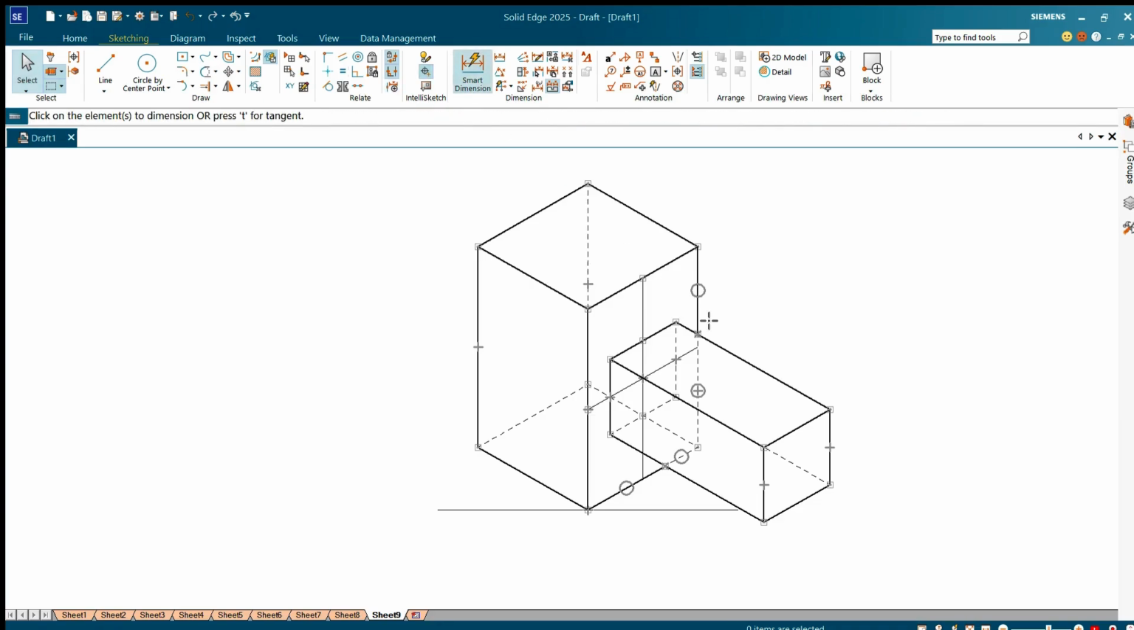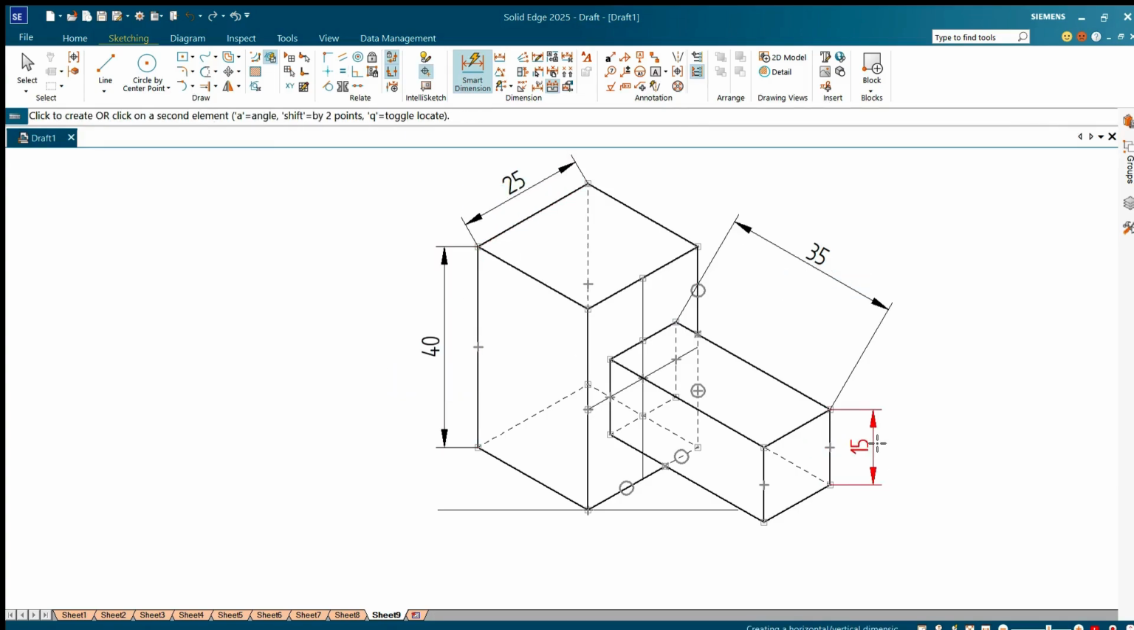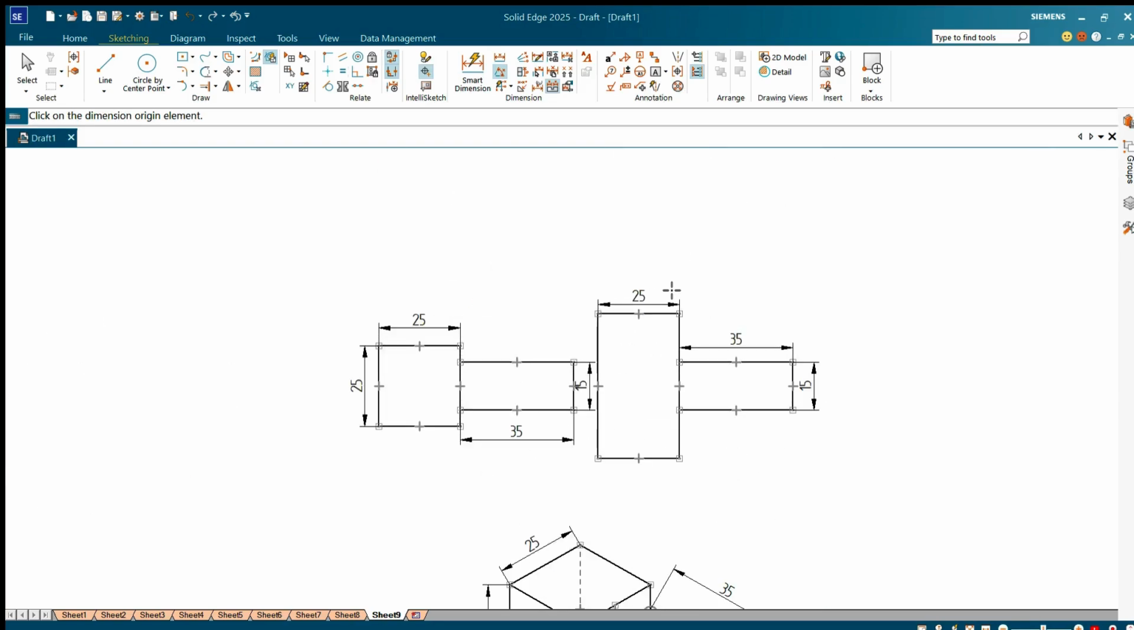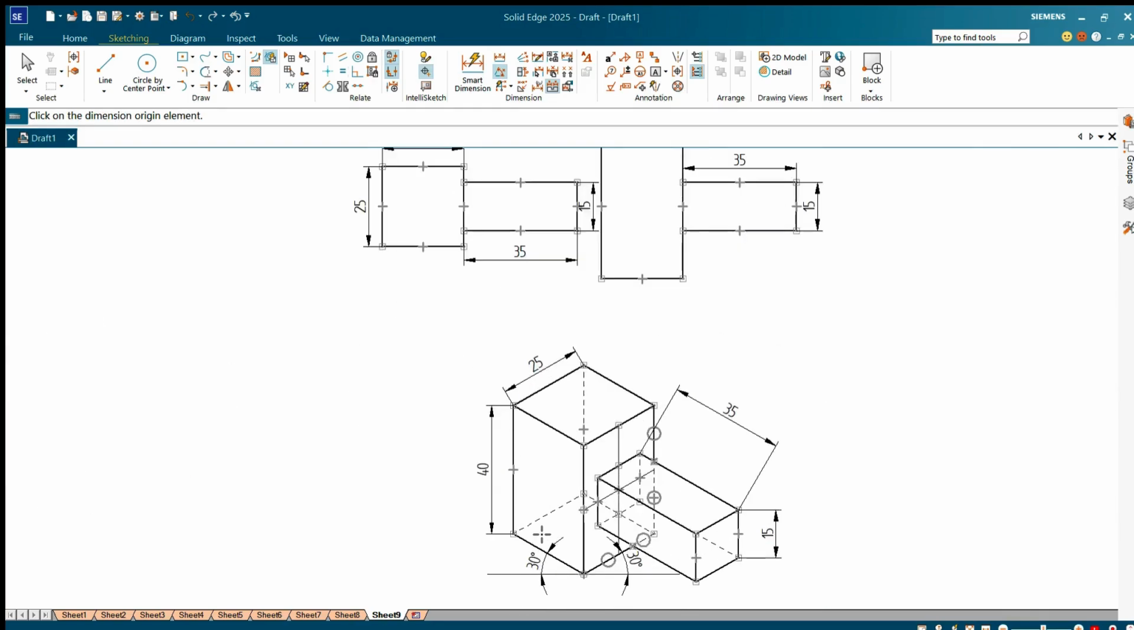Now I have to simply select the smart dimension. I'll go far, put here 25, put here 40, put here 15. Now angular dimensions, this and this, done. So if they give something like this, you just have to draw like this.